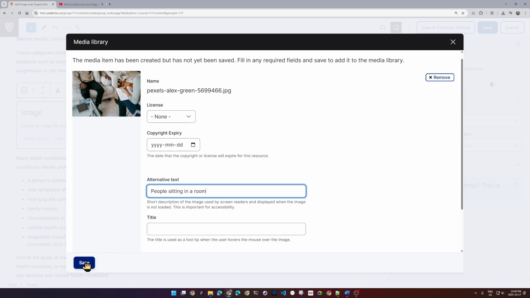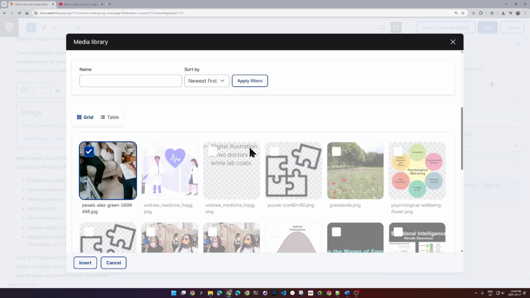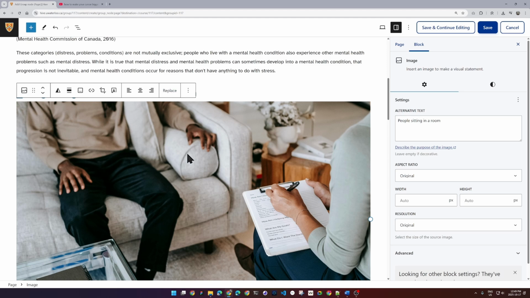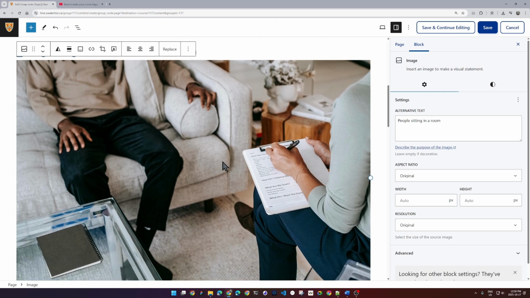I'll hit save when I'm ready, and that has created a record or entry in my media library for this course. And I can go ahead and hit insert, and that places that image directly into my page here.